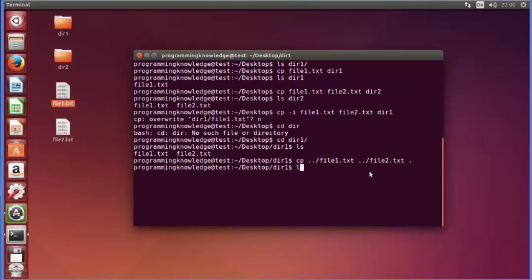So whenever you do ls -a, it's going to show you dot and then dot dot, and then file1 and file2.txt. So this dot means the current directory. So if you give this dot, it means the current directory.